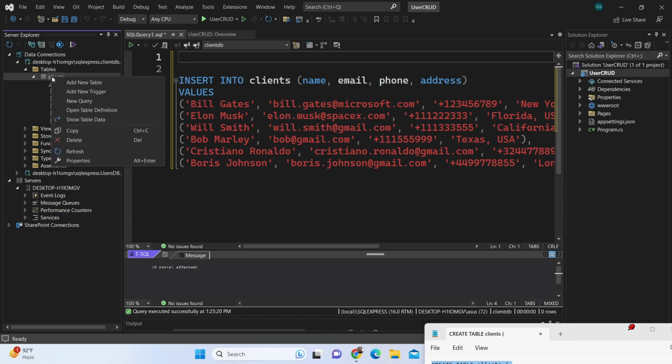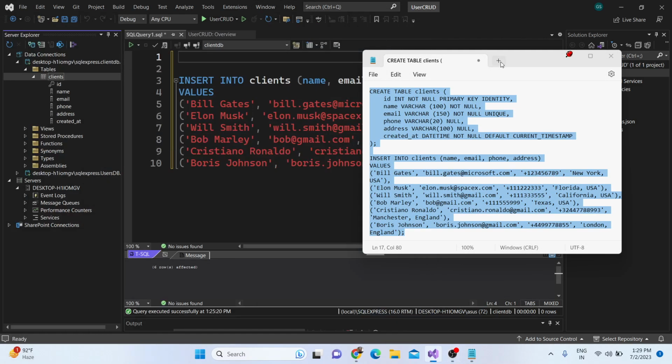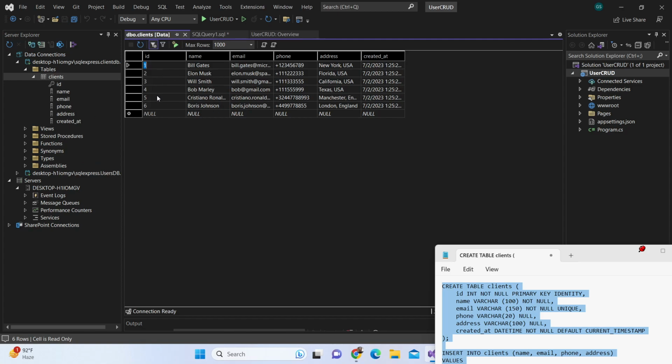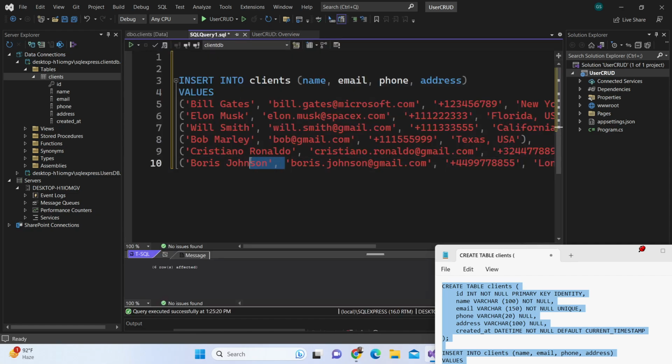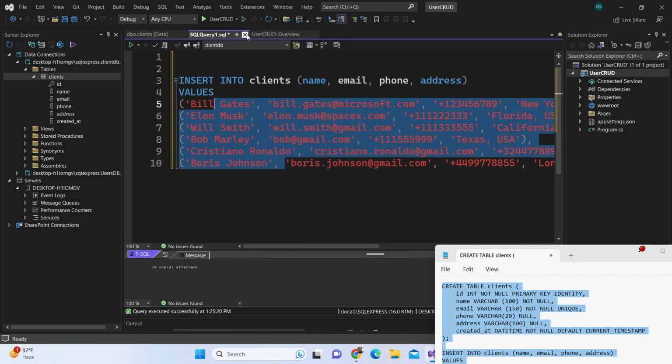Now guys, if I right click the table here, there is this option, show table data, and you will see that 6 records are successfully added here: 1, 2, 3, 4, 5, 6. This is the information that you inserted inside our SQL query. So in this way, guys, you can insert data manually as well using the SQL query.